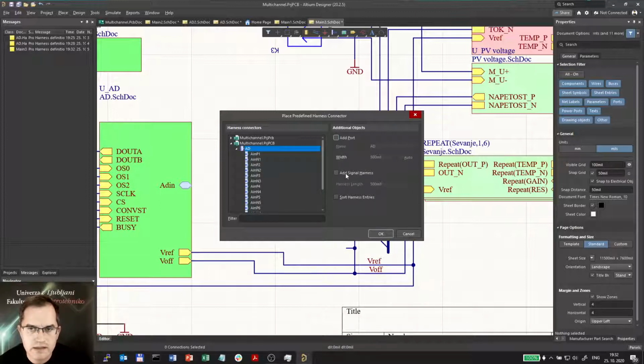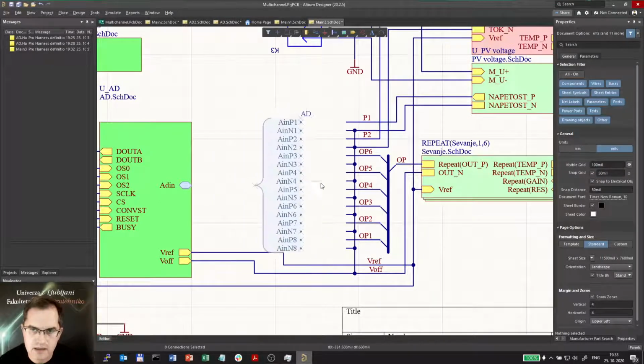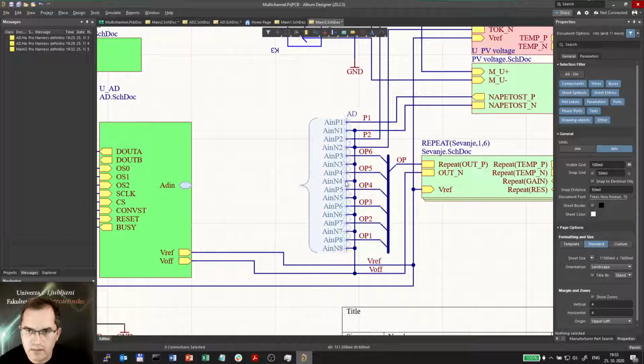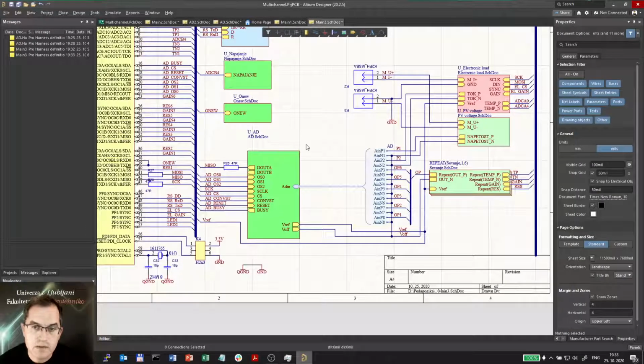I will not add port. I will not add signal harness. I will not sort harness entries. So nothing here, just signal harness connector as it is. X, and then placing directly where it should be. And then I will connect the signal harness to the block like that. And that's it. Now the schematics is done, everything works.